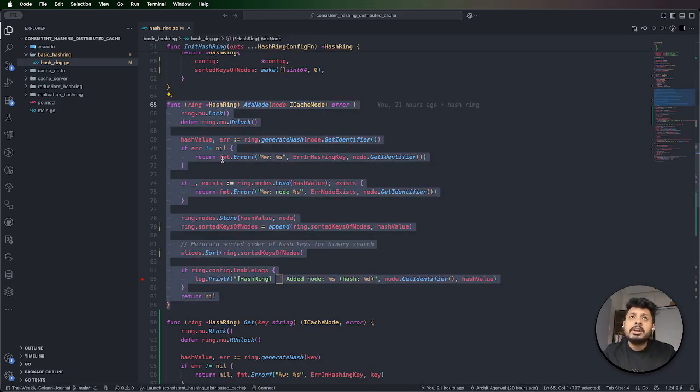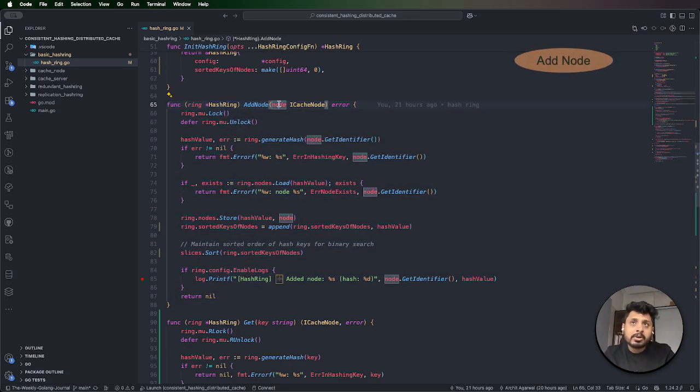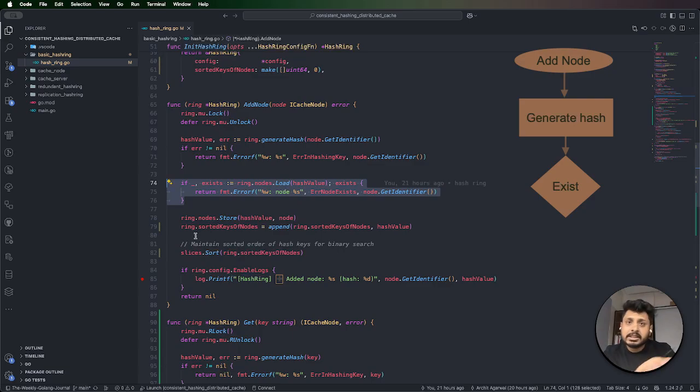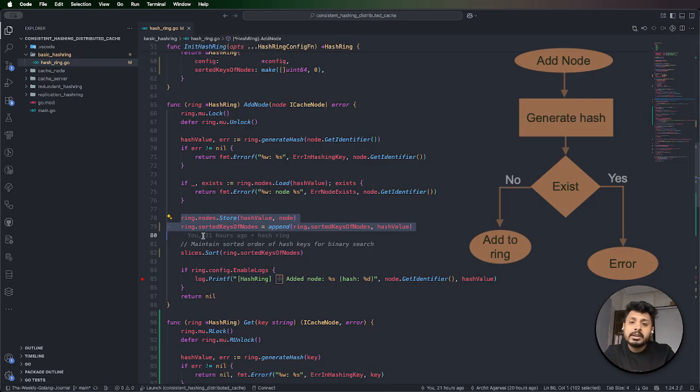Whenever there is a call to add a node, we get the node or connection object and find the hash value for that node. If that hash value doesn't exist in the hash ring, then we know that we want to add that node to our hash ring. So as soon as we find out that the node doesn't currently exist in our hash ring, we store that node with the connection object in the nodes map and also add the hash value to the sorted list. This is how we add a node.